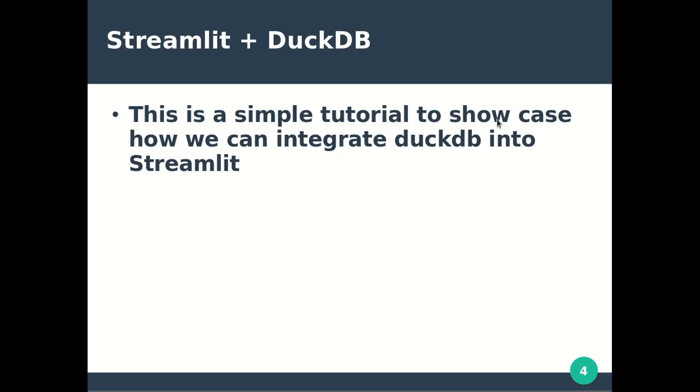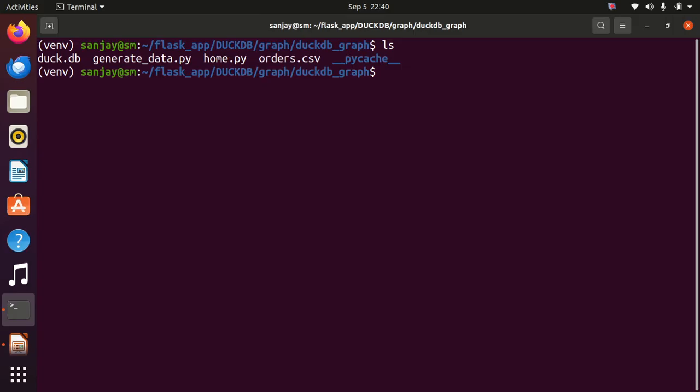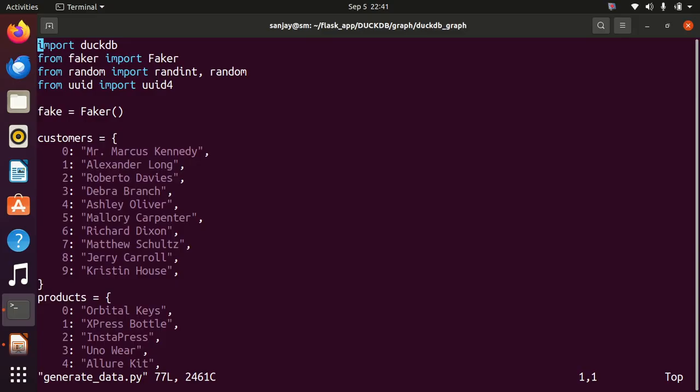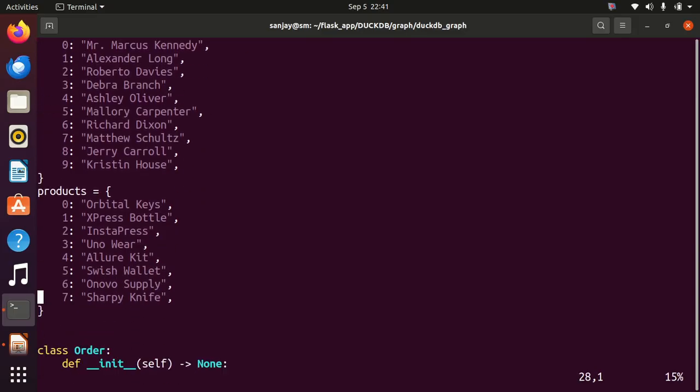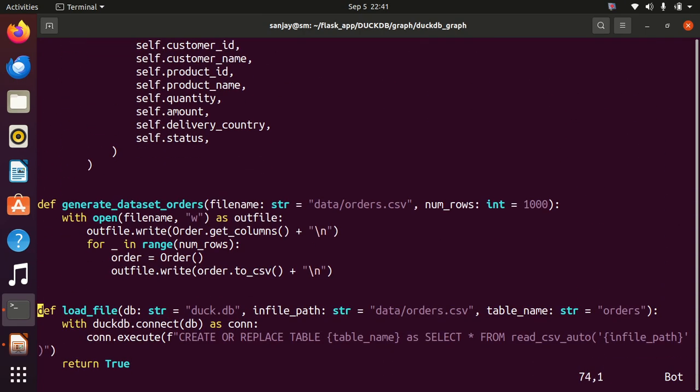This is a simple tutorial to showcase how we can integrate DuckDB with Streamlit. So let us go through the program. First of all, we'll go to this file, which is stored in the DuckDB.